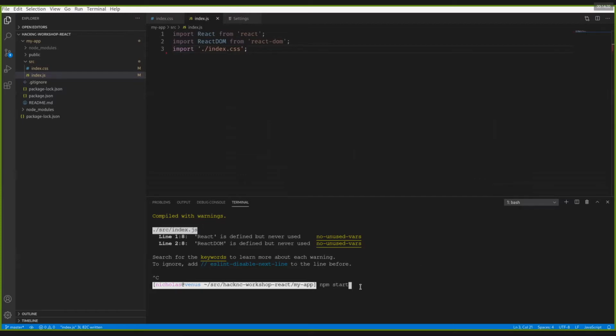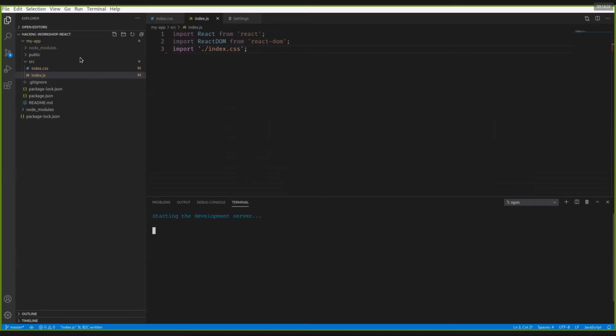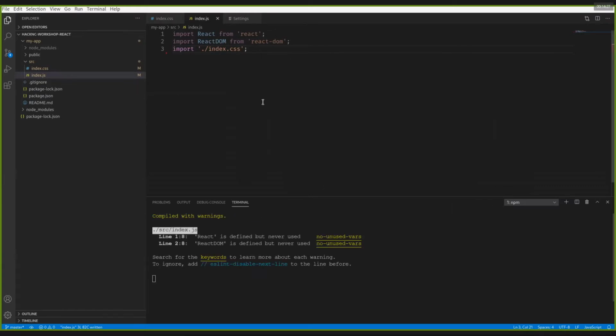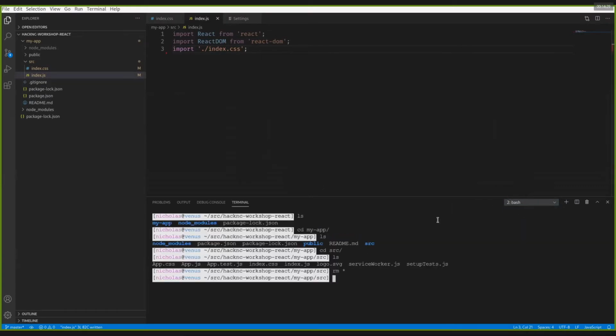So I did npm start, and that like loads the web server. And then I made a second terminal. I did ls for list, cd for change directory, ls for list the stuff inside of my app, cd source, ls. rm star means remove everything in the folder you're in currently. It's like star usually means everything. Is that all the questions, Amar? Okay.